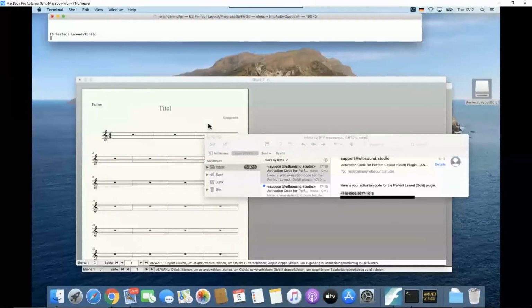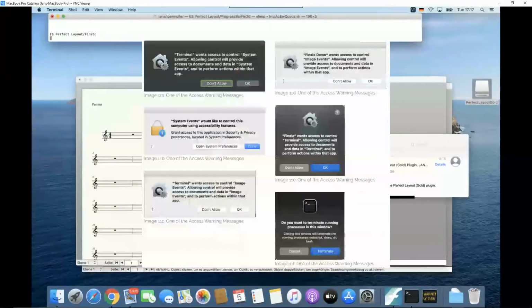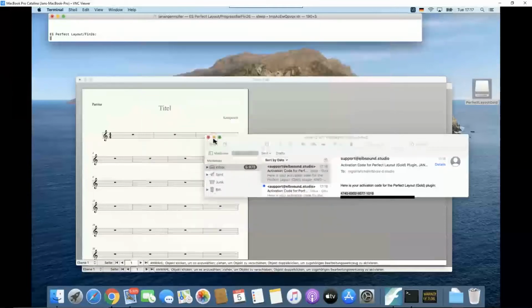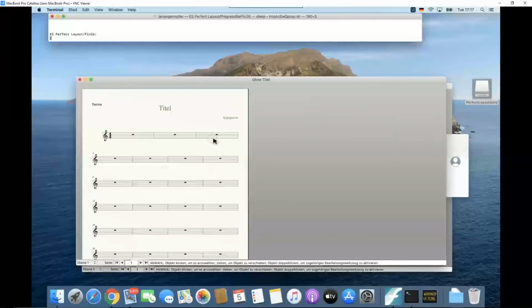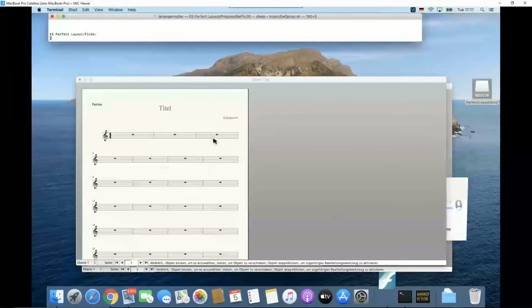Depending on your macOS version and your security settings, Perfect Layout might ask you about access to Terminal, to System Events or to Image Events. This is required for the Perfect Layout progress bar, which uses the Terminal app. If you don't want to grant this access, the Perfect Layout progress bar won't work. This is okay, but means that you won't see the progress of the plugin in real time. More info about this topic is also available in our Perfect Layout FAQ.